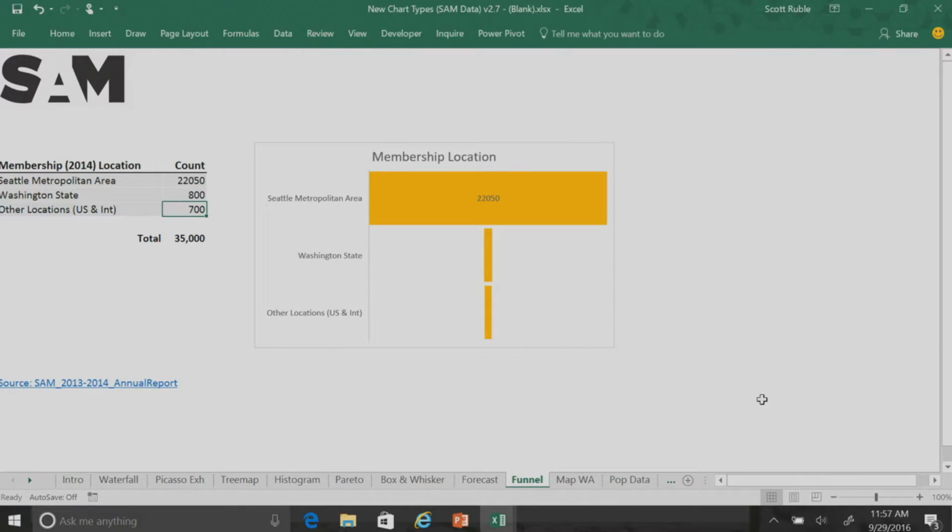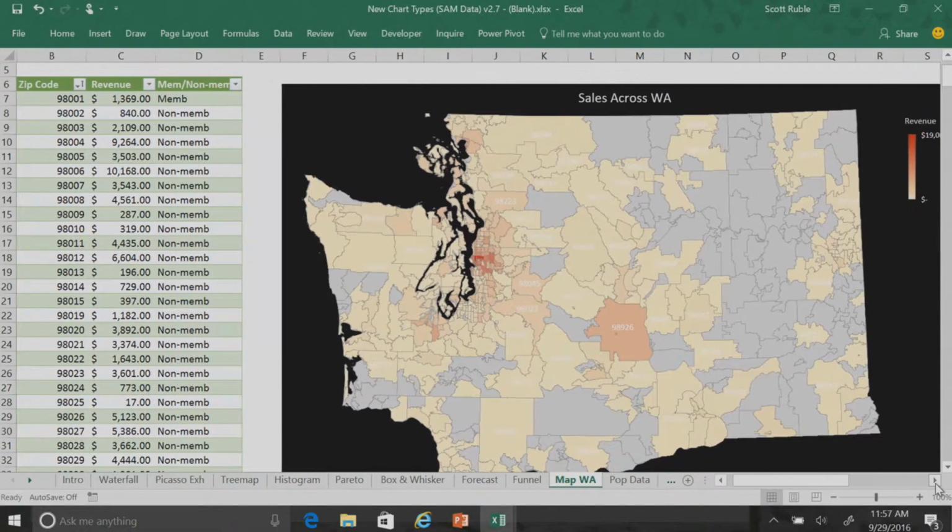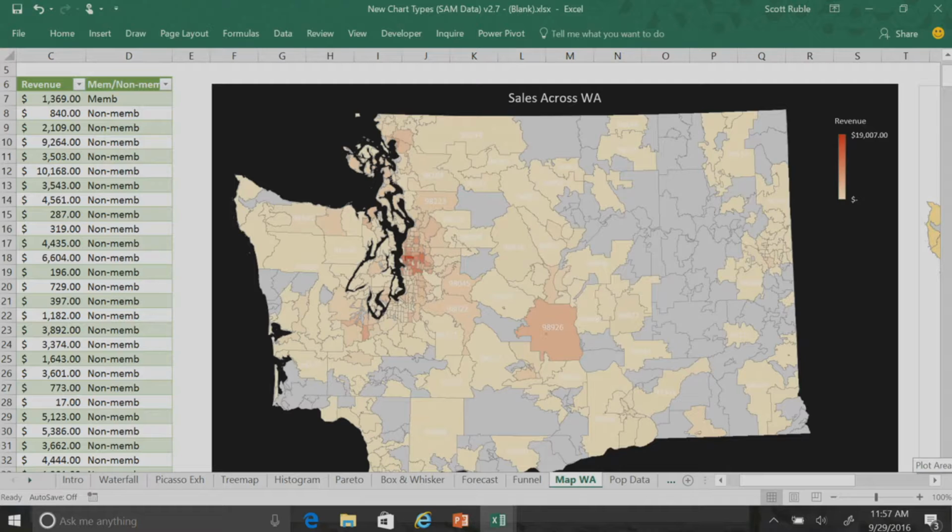What I want to do now is shift over to maps. As I said earlier, this is a big announcement on Monday. We now have native integration of maps into Excel. And let me show you what some of the data looks like for the Seattle Art Museum. Here I am looking at ticket sales across the state of Washington. And I'll show you some examples of how we go about creating these maps here in a moment. But let me just talk to the specifics of the scenario for right now.